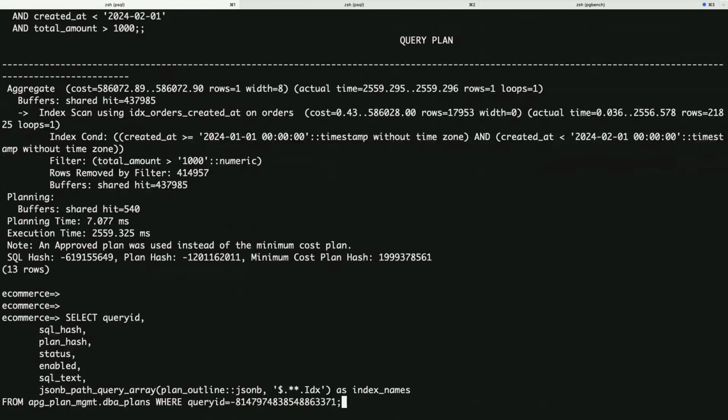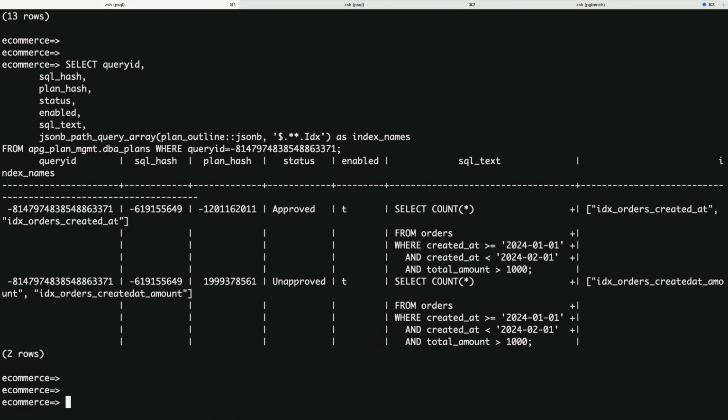So what I need to do is look at this DBA plans table, and there is another plan which goes to the created at amount composite index, and this is unapproved. So if I unapprove this, reject this, and approve this, it should go to the new plan. So that's how we can switch back the plans.